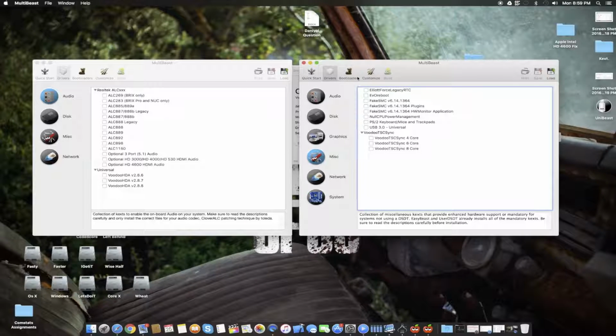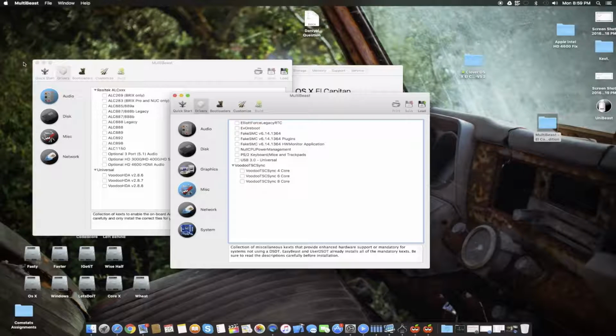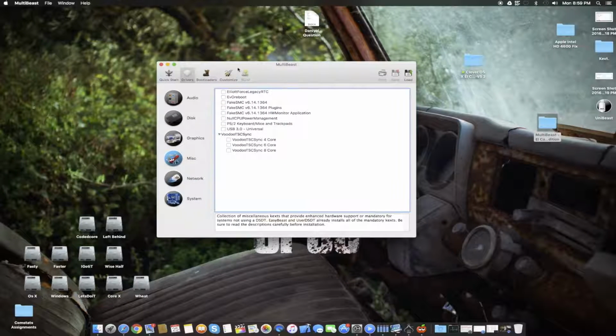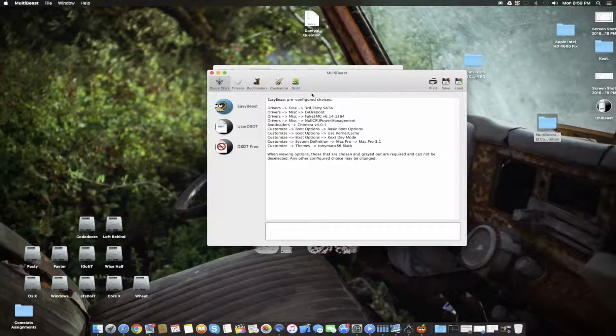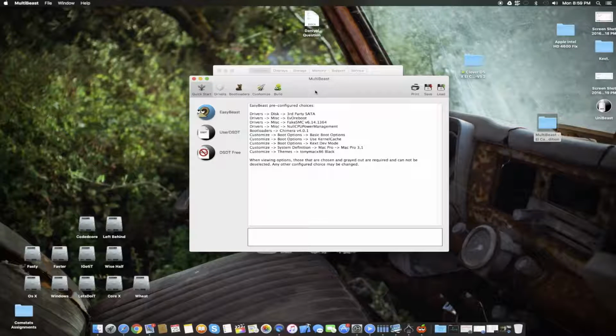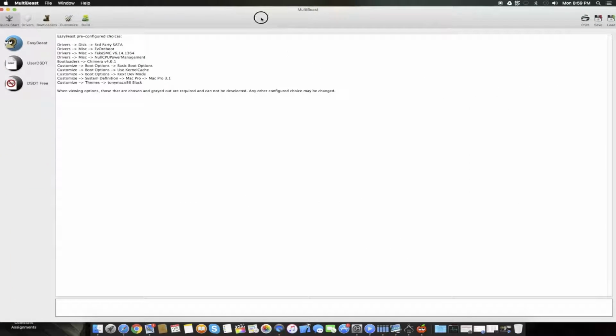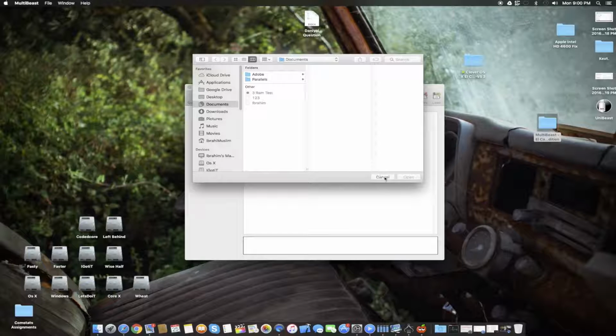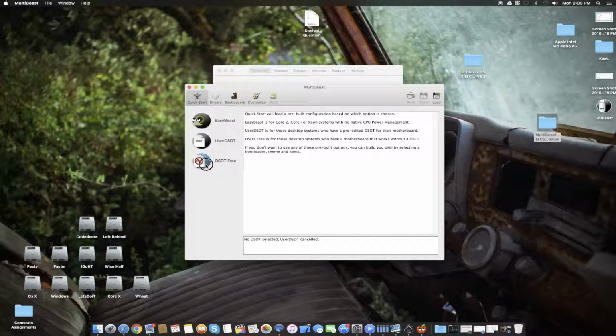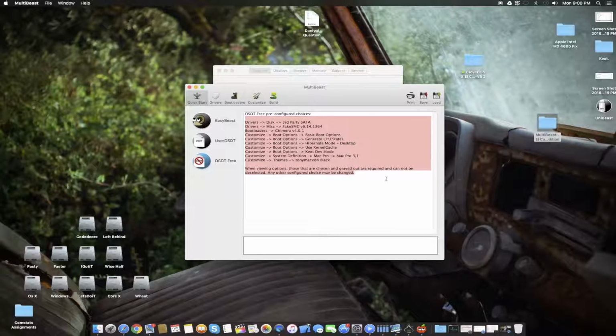And then you can see, let's take Multibeast in detail. There are three basic setups. One is Easy Beast, which means if you're using the Chameleon bootloader, not a Clover one, you can just add some basic standard configuration for your Hackintosh. Then there is User DSDT. You can just add your DSDT file and it will configure that way. DSDT Free, you get a couple of options.